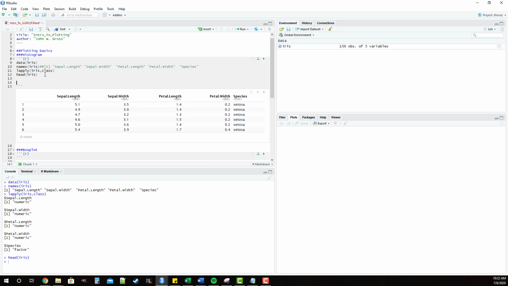As I mentioned before, I want to do everything in base R first, and then show you how to get the same result using the ggplot2 package. So let's go ahead and start with base R. For base R, to make a histogram, you would use the function hist.